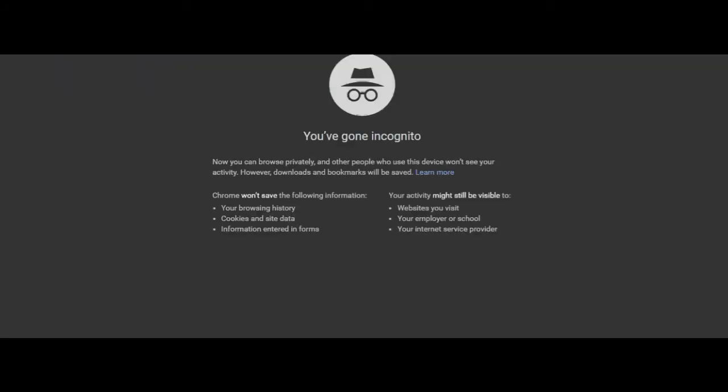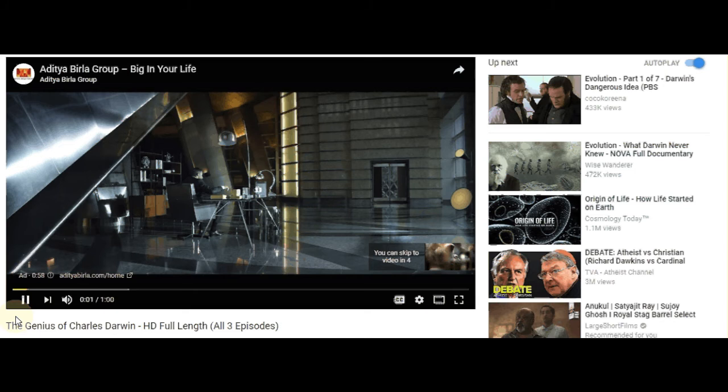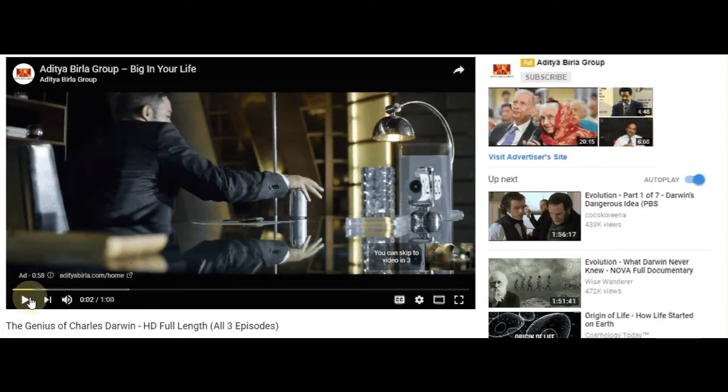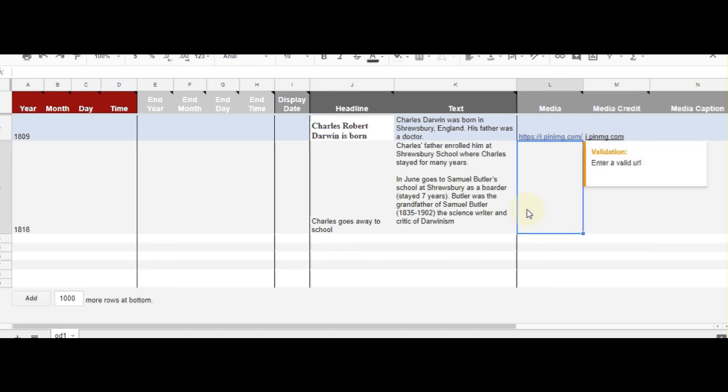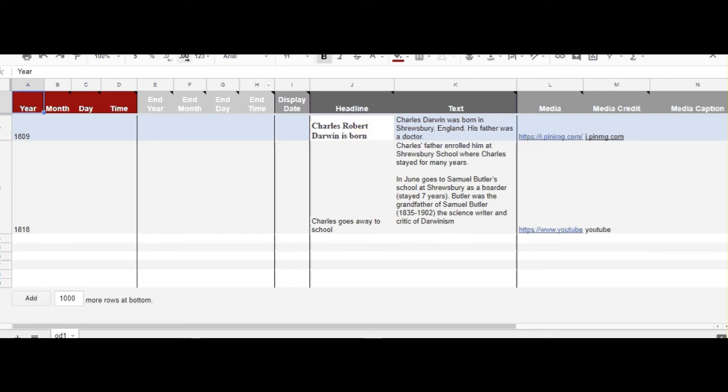and paste it in the text column. Then for media, as I told, I will use a video from YouTube. So say for example I am using this video, The Genius of Charles Darwin. So copy this URL and paste it in the media column, and then provide the credit for this video. Say for example it's YouTube, from where I have taken this video, and then again the background. For example, I want to use the same background, just copy it and drag. So now our two slides are ready.